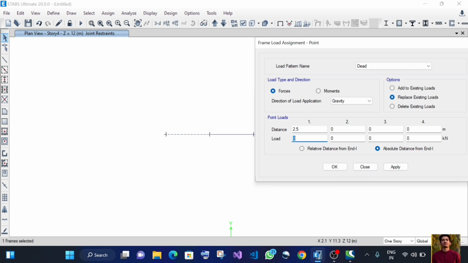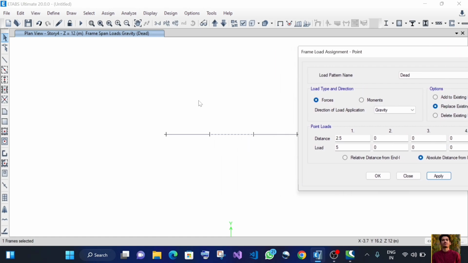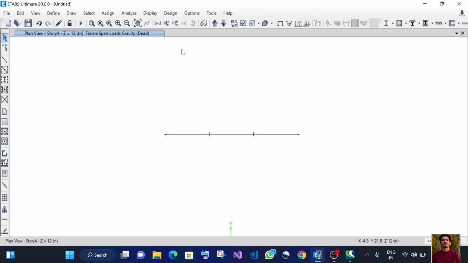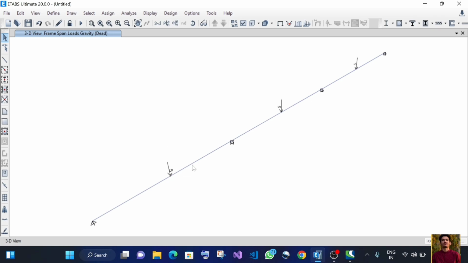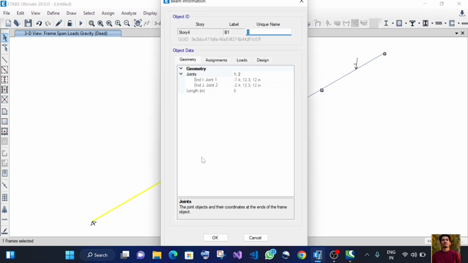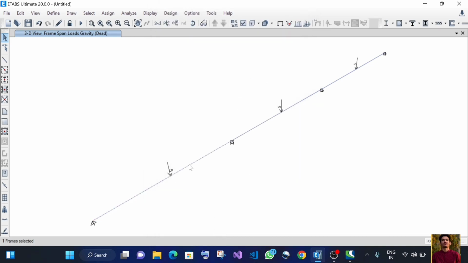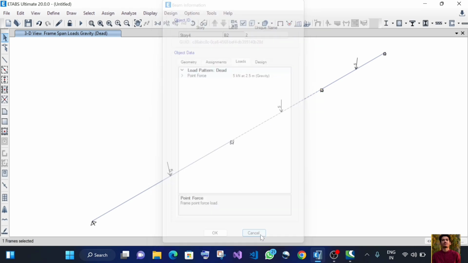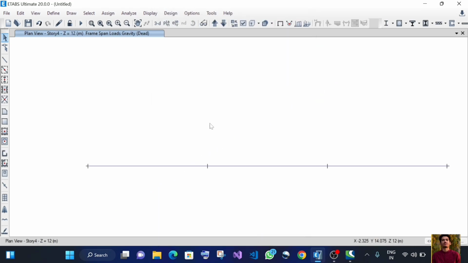So here our distance is 2.5 and the load is 5 kilonewton, and the direction of load application is already gravity, so we do not need to give any sign conventions in the load. The same procedure will be followed for the remaining 2 spans. As you can see here, we have given the point load in the dead load pattern. You can assign this load in any other, like brick wall or any other type of load pattern, which we'll see in the load pattern. As you can see, the load has been assigned successfully, as it's showing in 3D view. Load pattern is dead and the point force is 5 kilonewton at 2.5 meter under gravity.